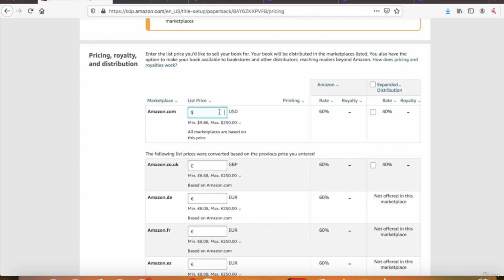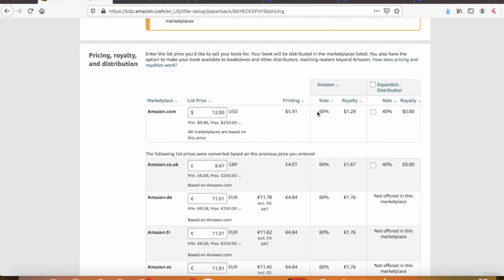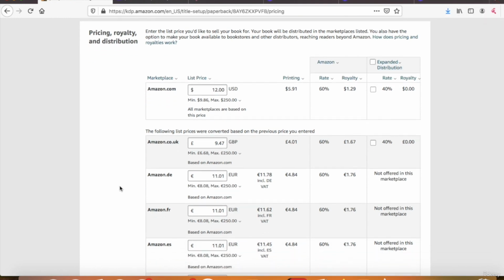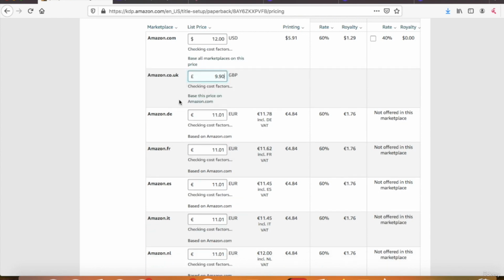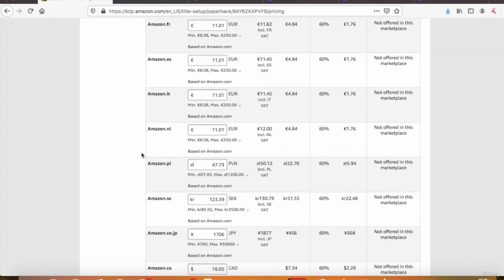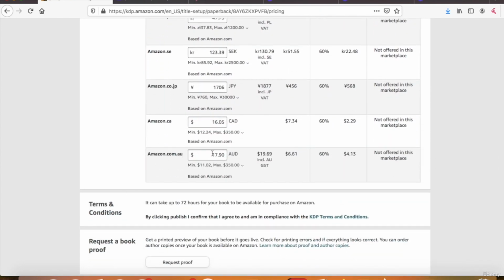So I will choose like $12, and you see here that you have $1.21 royalties. Obviously, if you have a network, if you have followers, I don't know, on a page, or if you already have potential sellers, you can put a higher price. You can try to put like $19 and you get higher royalties. It's up to you. And you can choose also the price on other marketplaces, like in the UK. And I will put also for Amazon Australia, like I will keep that price here.